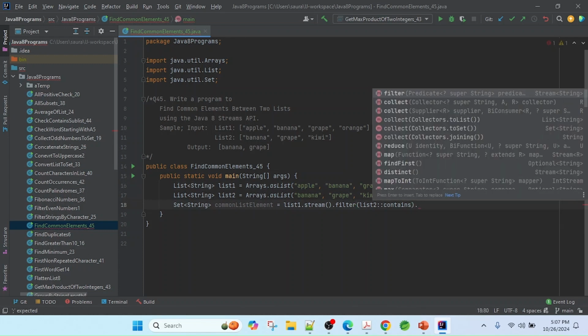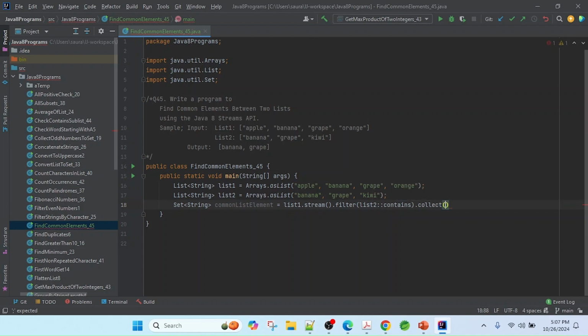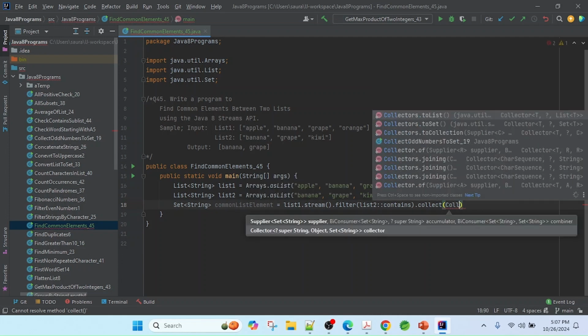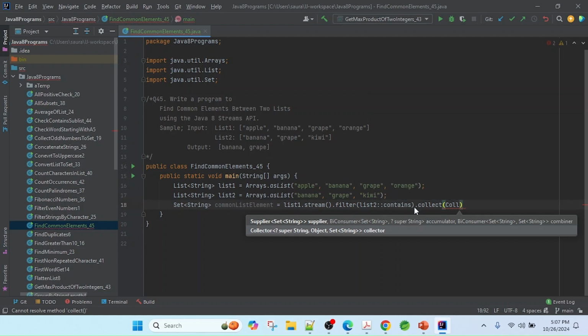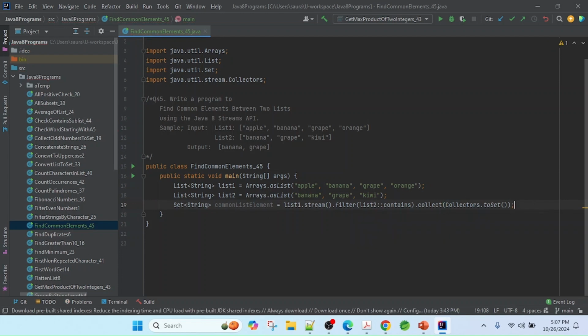Then here we need to collect the values. So I will use collect, and in this method we need to collect the result. As you see, I just created the set variable. So here I'm going to use the Collectors utility class, and in this class we get the toSet method. So I will just use this method. And now I'm going to add the semicolon to terminate the line.